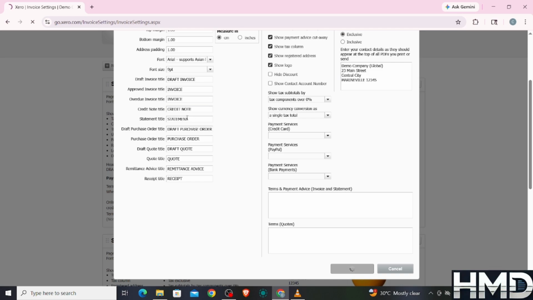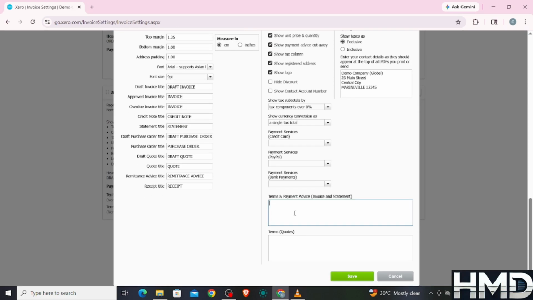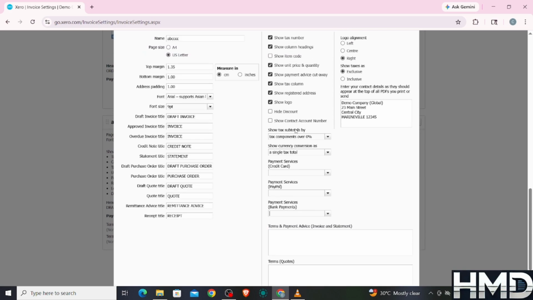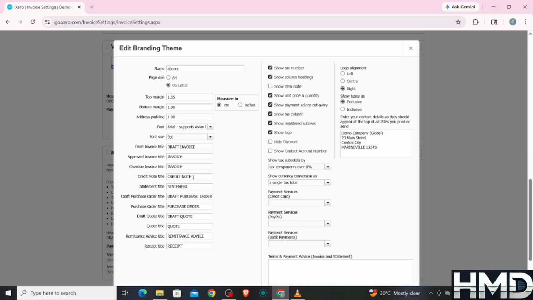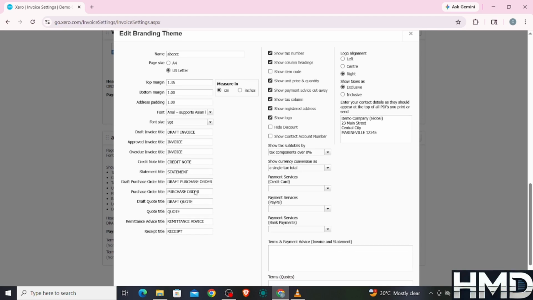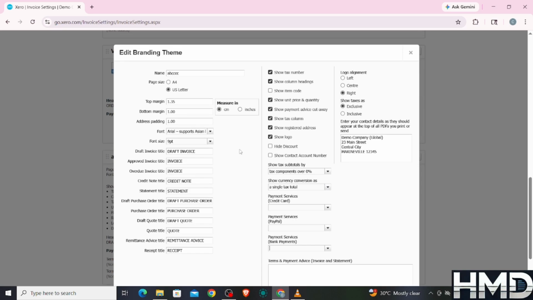After that, edit the invoice content. You can modify labels, add custom messages, and include payment instructions. This helps your customers clearly understand how and when to pay. You can also set default settings such as due dates, tax rates, and payment methods. This saves time when creating future invoices.